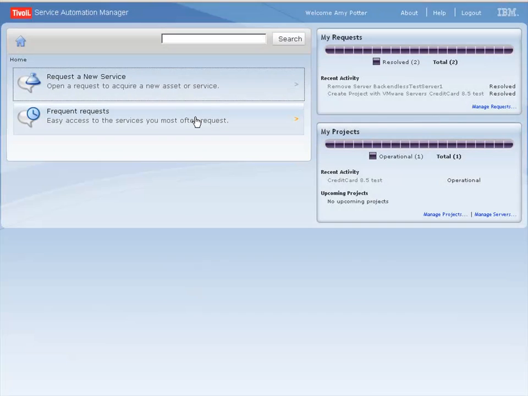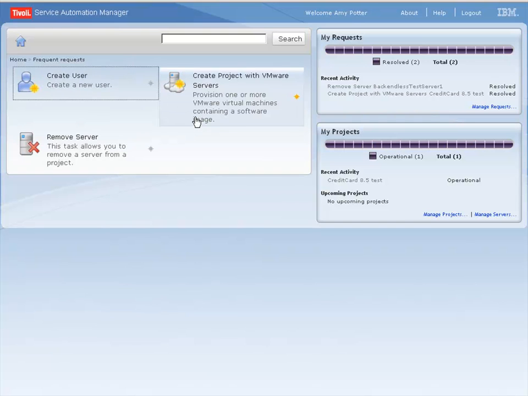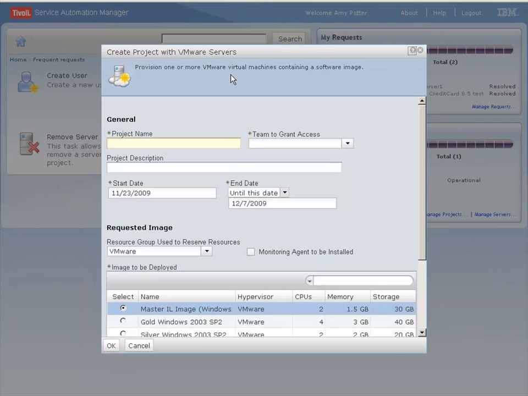We need to provision a couple of new servers to support a front office application, so we choose to create a new project using VMware servers. A project is a group of computing resources, virtual machines, for example, that are used for a common purpose. Creating a project is simply a matter of filling out this form. We'll start by giving the project a name and a description.